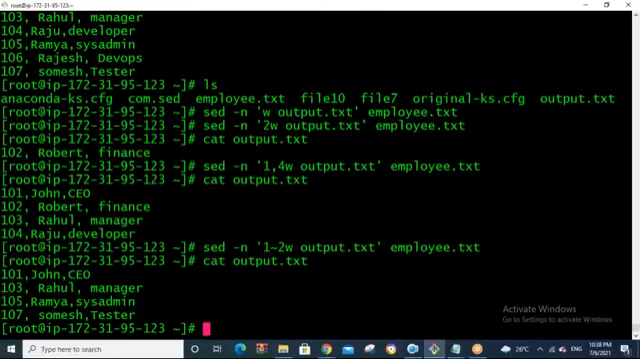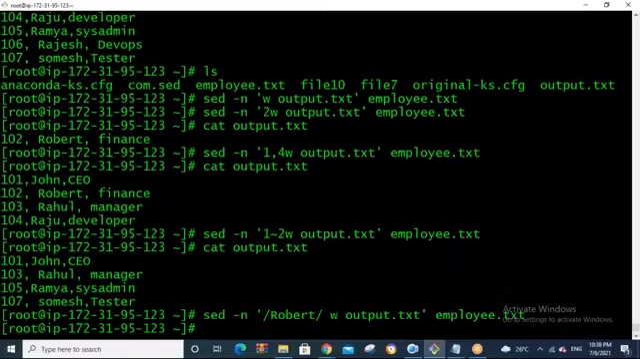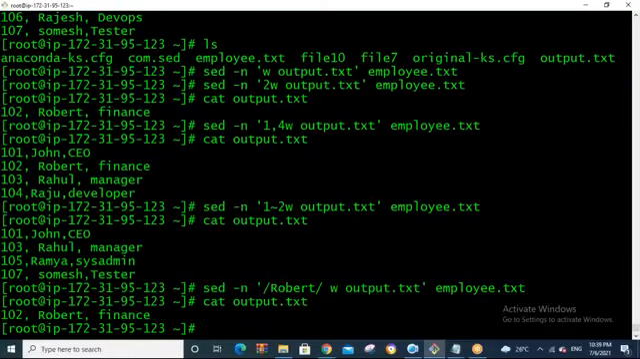And also you can search. You can also search the word and you can write that line. Okay, so I want to search here: slash Robert. This word I have to search and it has to print. So only Robert has to go. So only Robert went into the output.txt.